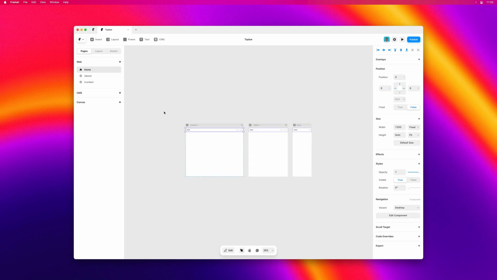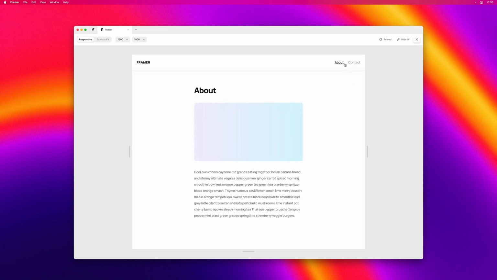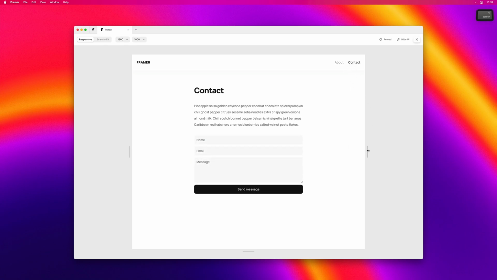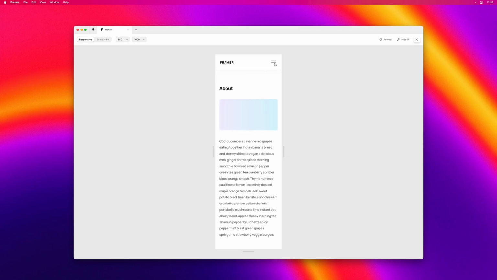And now we can give this a full preview. So I can click on these links to switch between pages. And if I resize to the phone breakpoint, I can expand and then click one of these links as well.